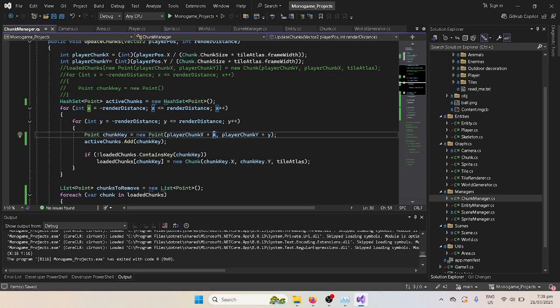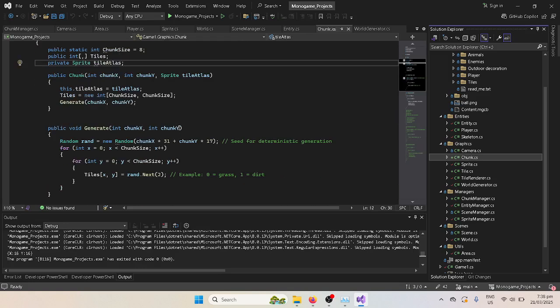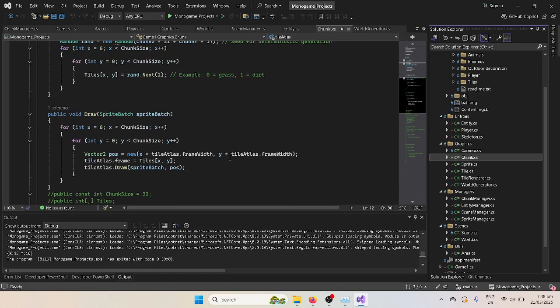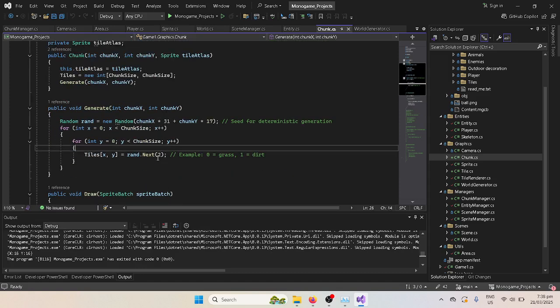I don't really understand this X thing here. So when you go to chunk, right, because X is based on basically just X and Y. I honestly think that I need to put in some kind of position here. But no, actually the chunks need to have a position already.